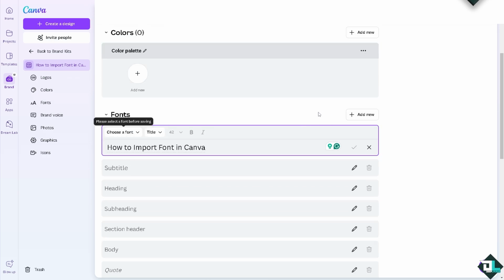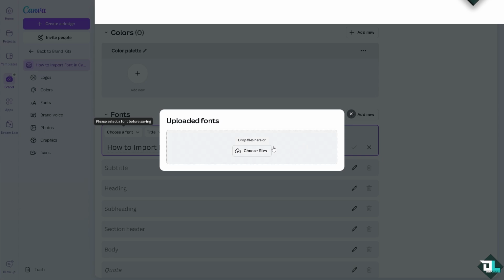Now, on the font side, on font styles, you can add a new font. You see, you can add a text style right here. Subtitle, heading, subheading, section header, body, quote, and caption. All right, so these are some of your options. You also have an option to upload a font. And what will happen, it would ask you to upload the fonts right here.